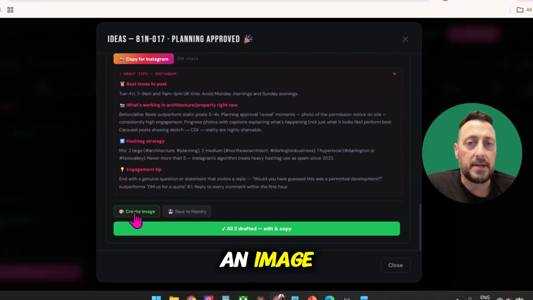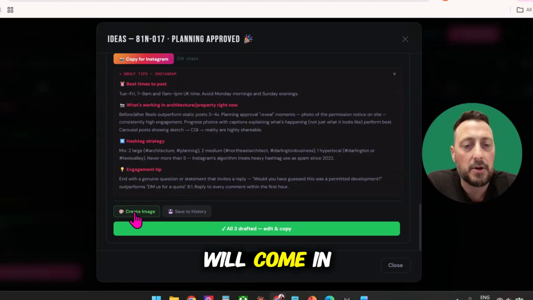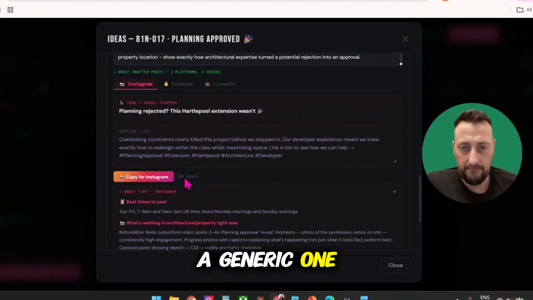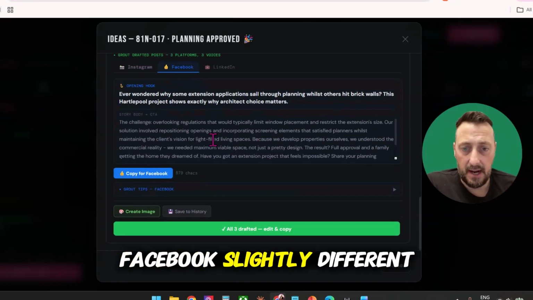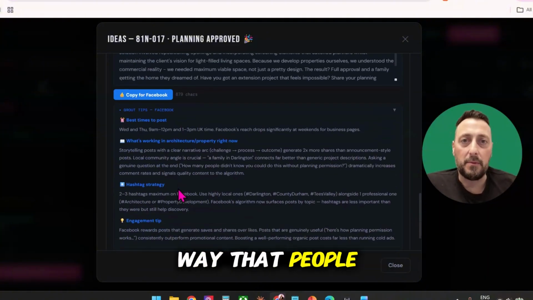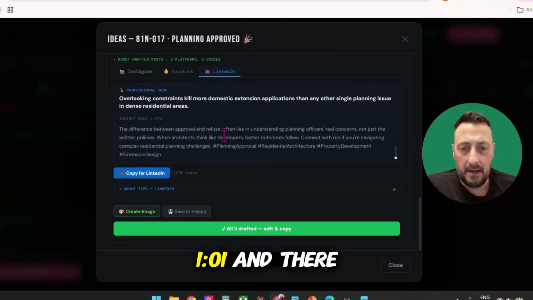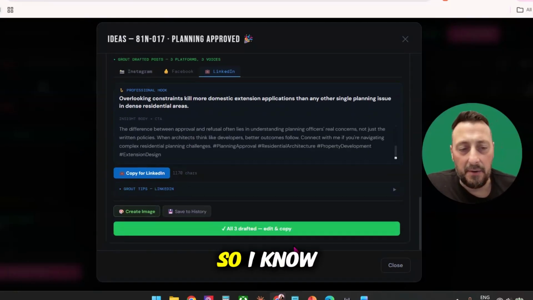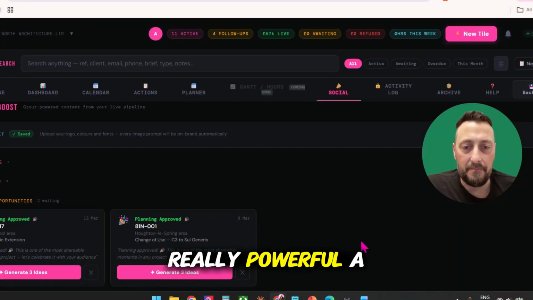You can even create an image. I've got an AI image generator prompt in here. It doesn't generate the images yet, but maybe that'll come in the future. So even if you haven't got pictures, you can generate a generic one via a prompt that's written specifically for this post. Again, Facebook, slightly different, slightly wordier, because it's a different way that people present on there, isn't it? A little educational 101. And there we go, LinkedIn as well, which again is a little bit more business-like, isn't it?